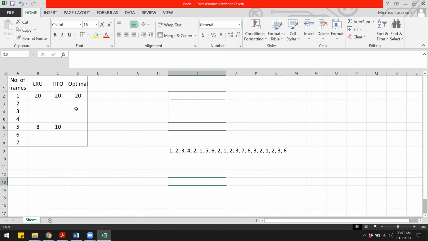Then next one is optimal. I'll again use 5 page frames. In optimal, what happens is the page that will not be used for the longest period will be removed when a page fault happens.